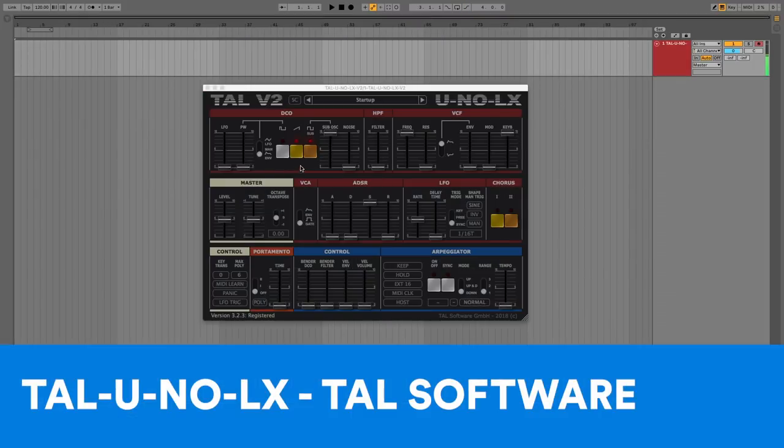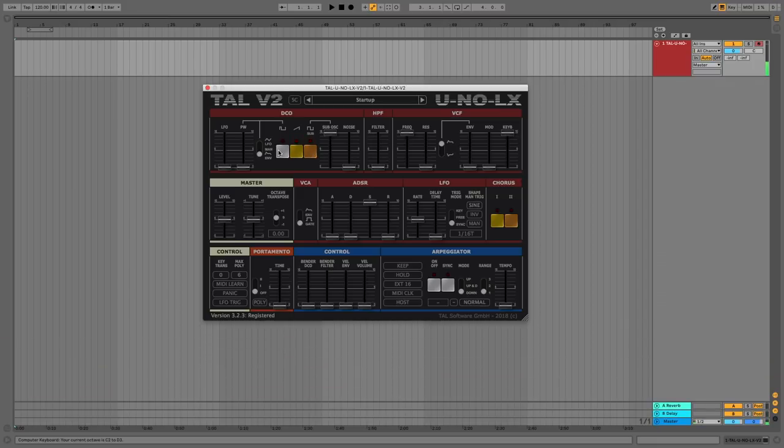At number two, TAL-U-NO-LX by TAL Software. Roland's Juno 60 is an iconic 80s synth with a legendary chorus. You can get yourself one secondhand, but it's not exactly priced to move at around £2,000. Much more wallet friendly is TAL Software's Juno 60 emulation, TAL-U-NO-LX.